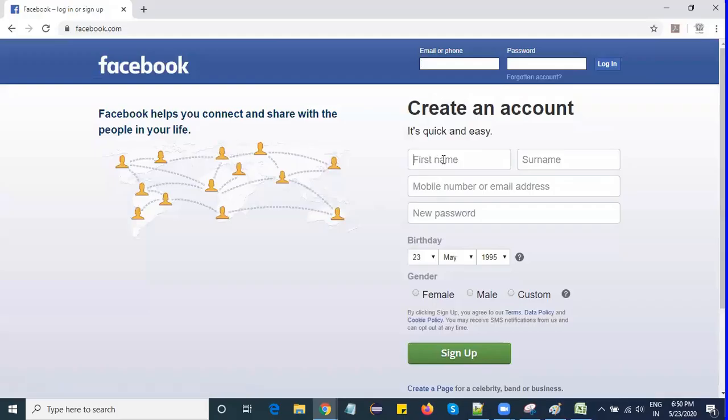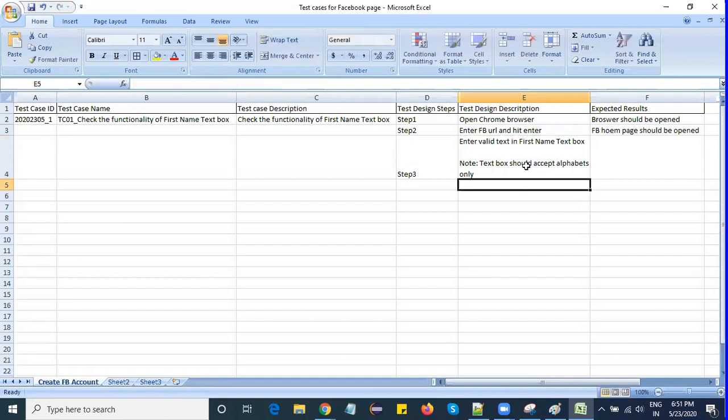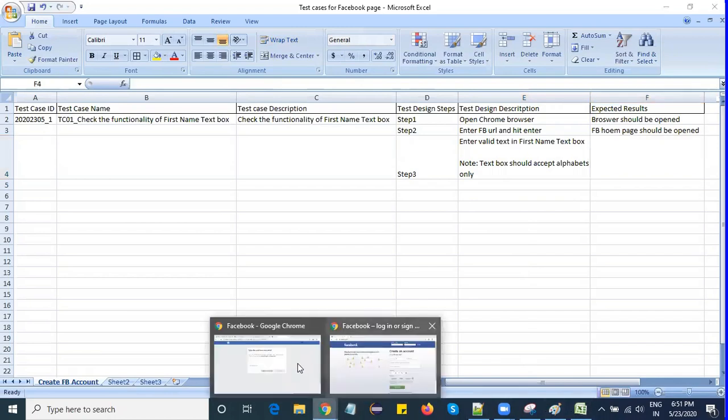Whenever I enter a special character, it's not telling about special characters, and it's not telling about numbers, right? So I will write a note here: text box should accept alphabets only. So now tell me, what is the expected result?